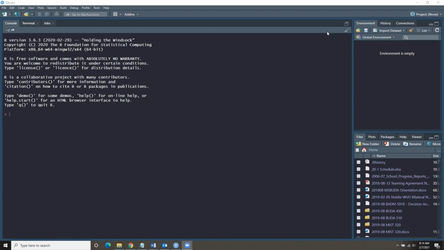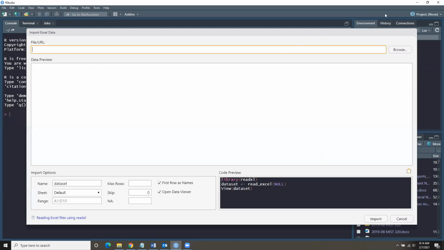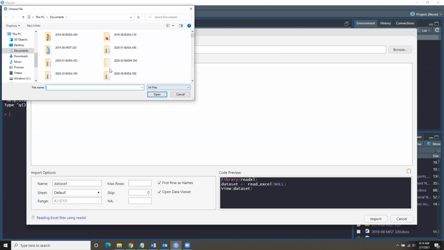So let's consider an example. First, I need to import the health data file into the data frame. And to do that, I can go to File, Import Dataset, and then I think it's an Excel file. So I'll open up this window.